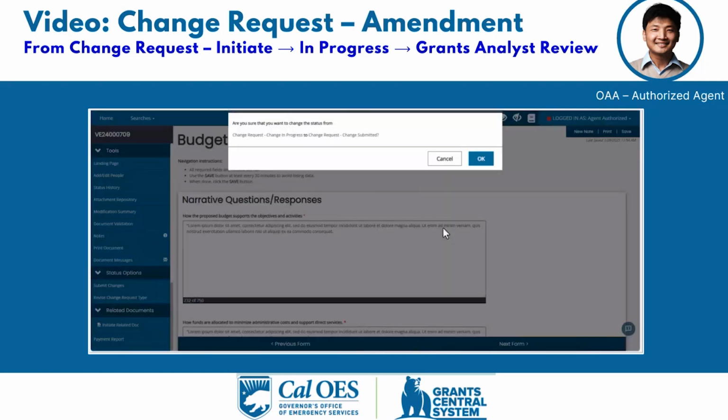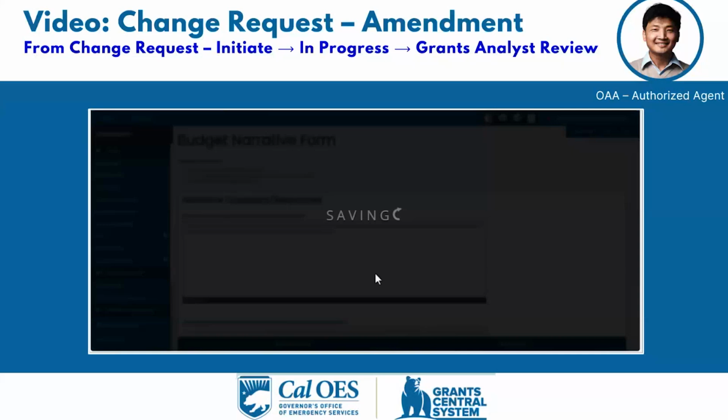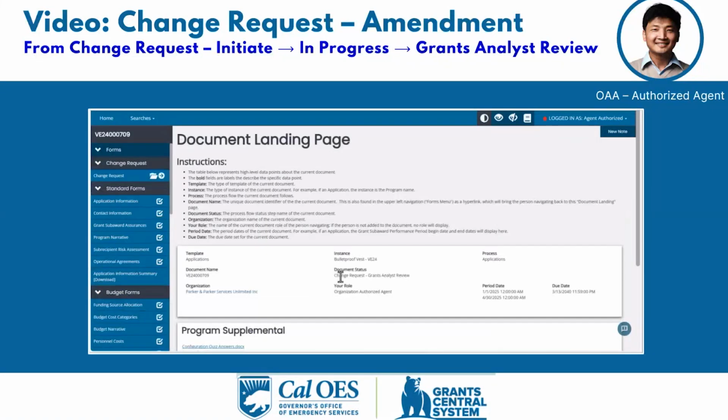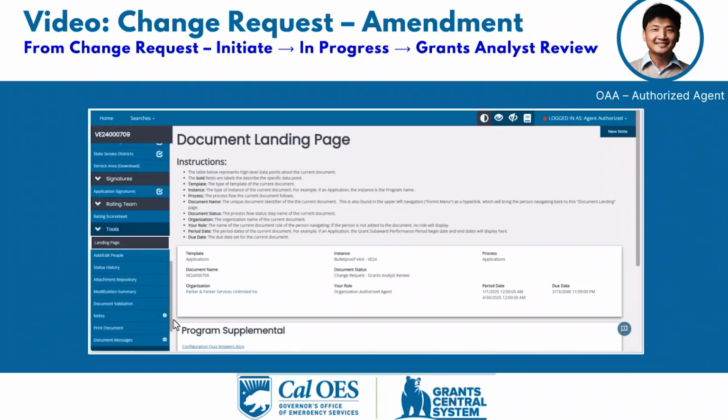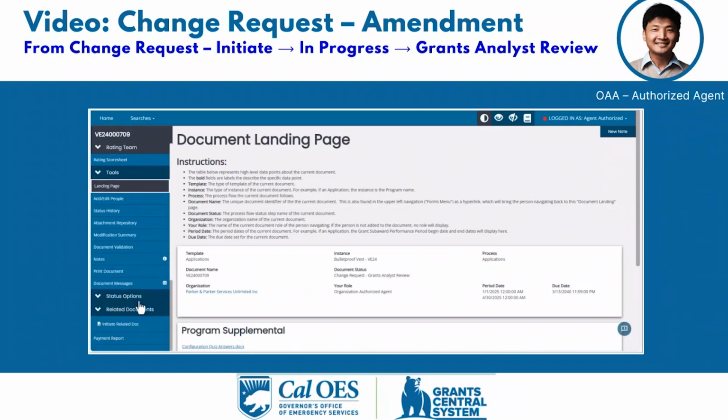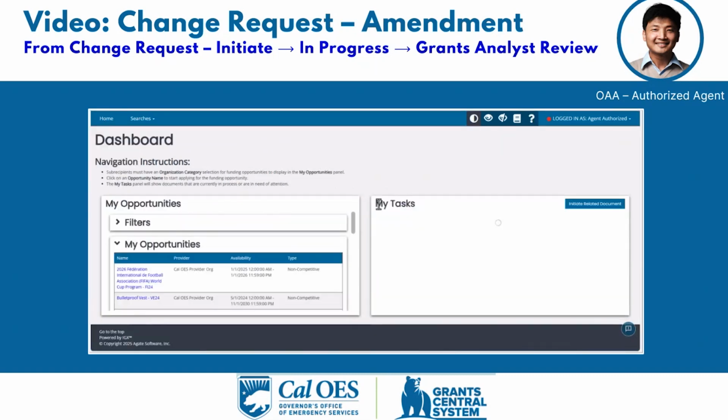the changes made. I'm prompted to answer the question yet again. Am I sure I want to change the status here from change in progress to change submitted? I'm going to click OK. And then we can verify that that change has taken place. So here in the document status, I can see change request is now grant analyst review. That's my status. If I scroll down to my status options, you'll notice I don't have any options right now as the grants analyst is reviewing the documentation. So I can find my way back over to the homepage and perhaps complete another task.